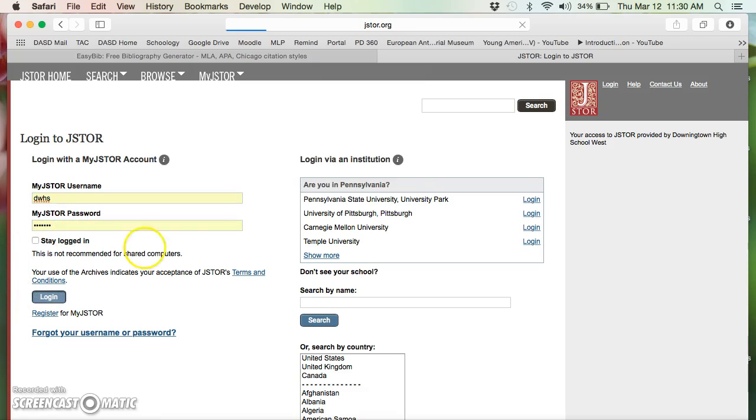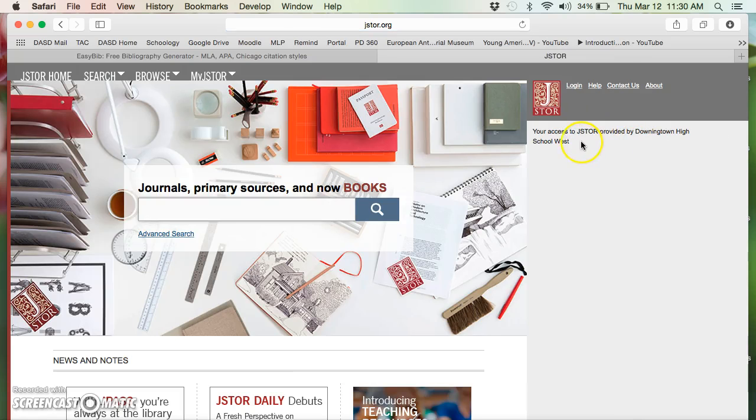So when you log in, you'll see something over on this side here, your access to JSTOR provided by Downingtown High School West. That's a good thing when we see that. Now, we have a search box here, and JSTOR is kind of limited with your search topics. You might search for something, a keyword or a search phrase, and you might be really limited with what you're getting and what you're receiving.